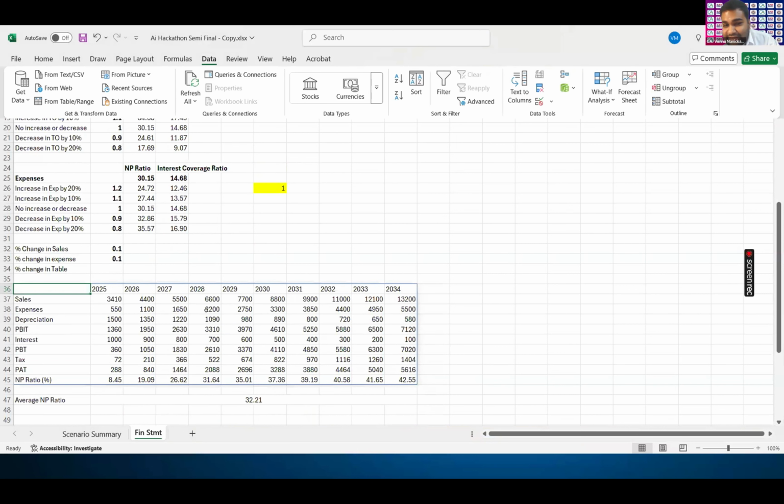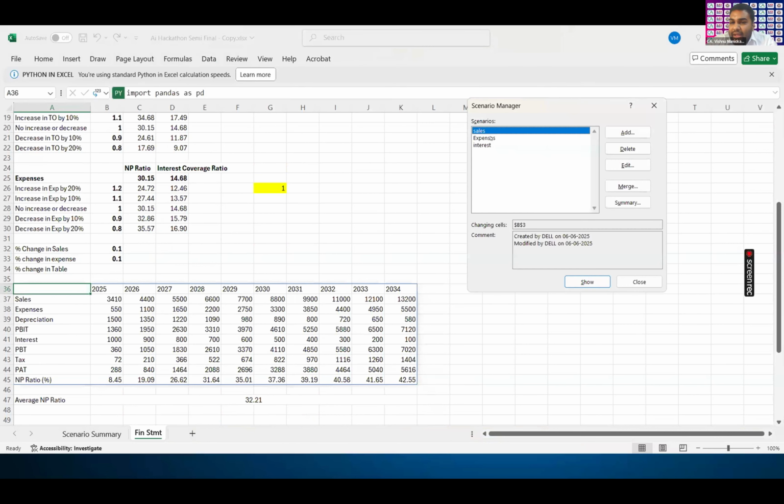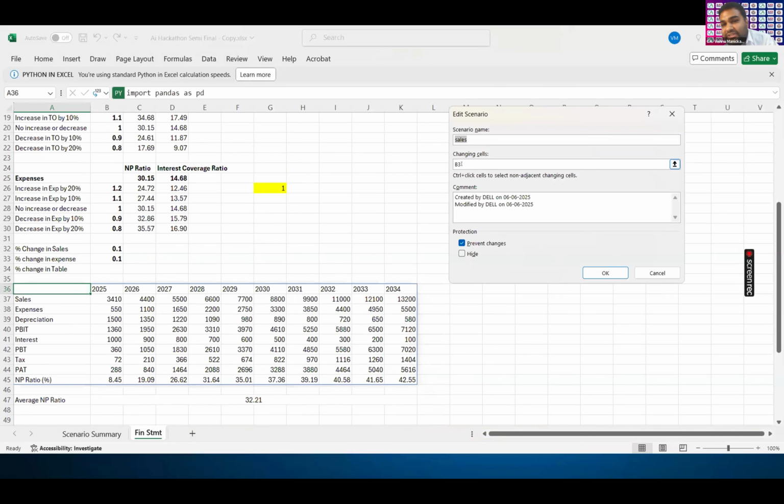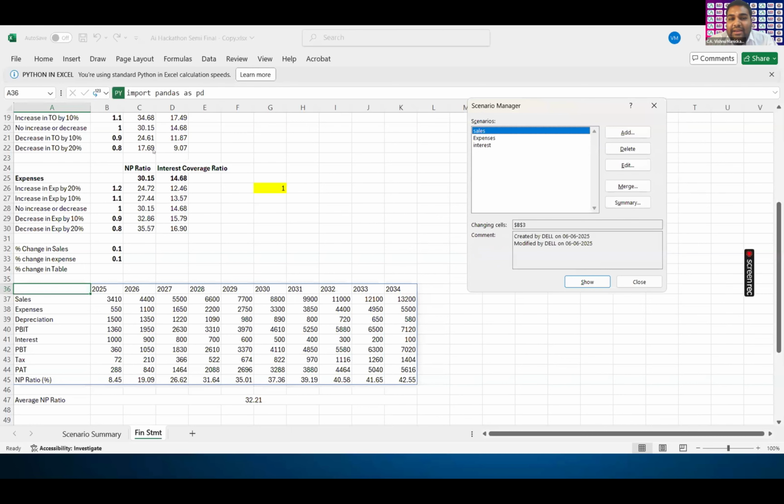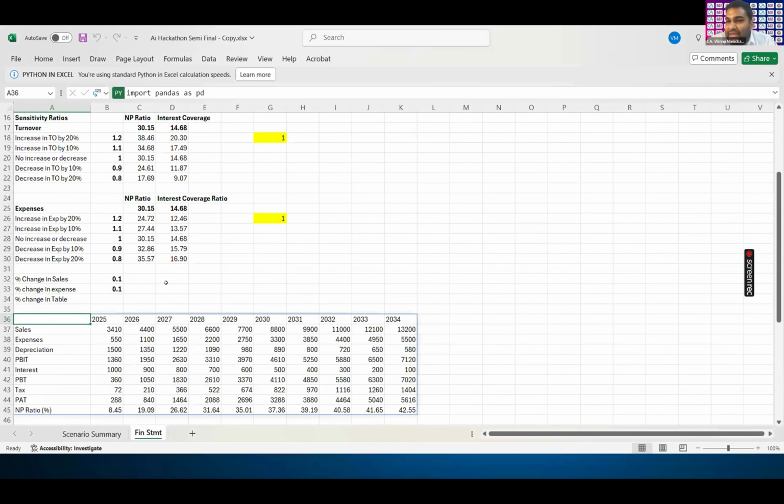But this calculation can also be done using another tool in Excel itself called Scenario Manager, where I can input multiple variables. But the problem with Scenario Manager is that it will change my original data itself. So if it changes my original data, I will not know what my original data was. It will completely change the original data. So what I need is the original data as it is, but I need the new financial statement.